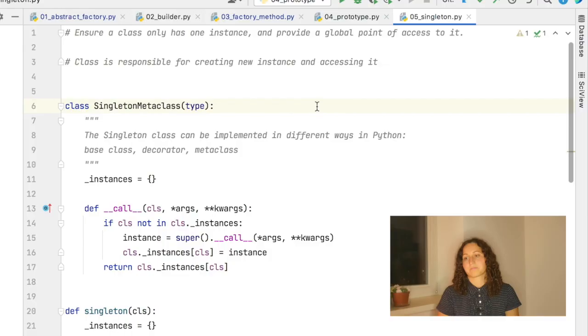It's called Singleton. I think it's one of the most popular design patterns. The main idea of Singleton is that it allows you to be sure that some class has just one instance, and you have access to this instance.